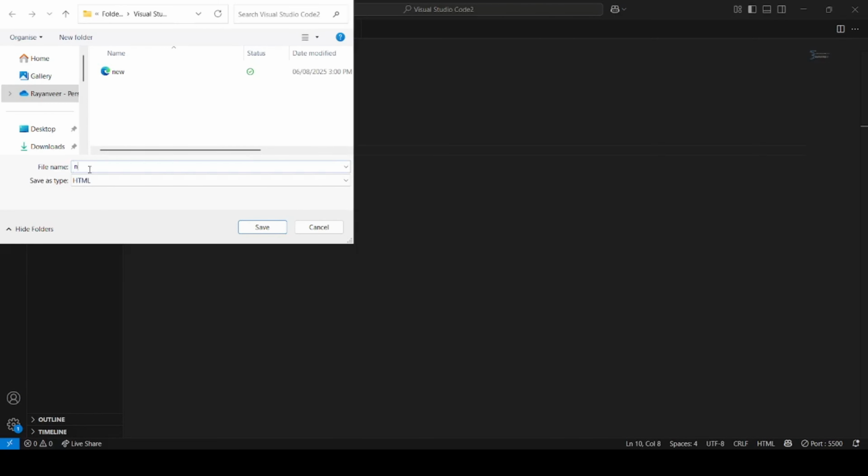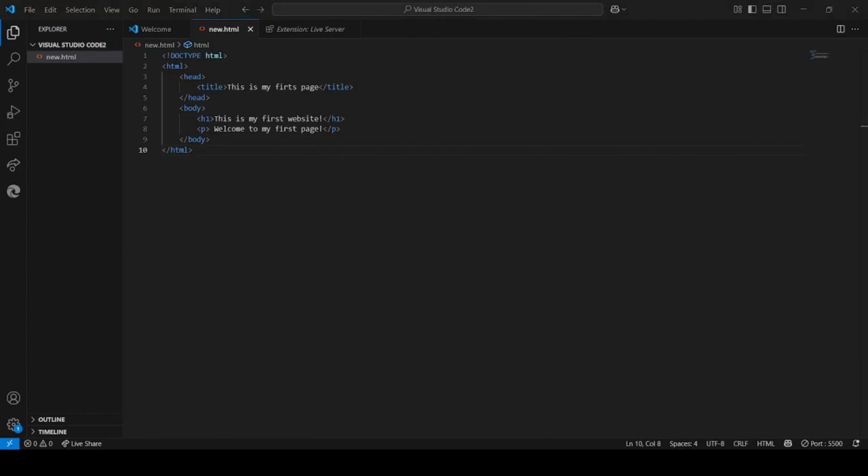So I'm just going to type new. Now, if you don't type the extension .html, your file won't be saved. So you have to make sure that you type .html and then click on Save. Once you have done that, you can go to File Explorer and double click on the file you just saved. Then you can preview your file.